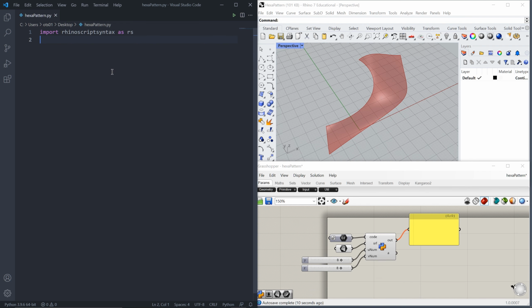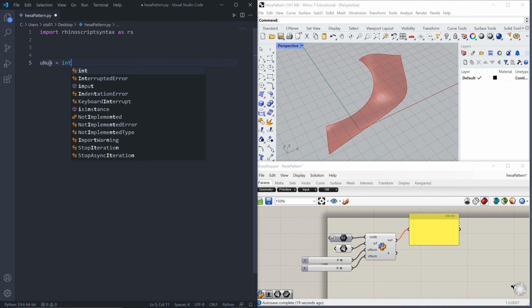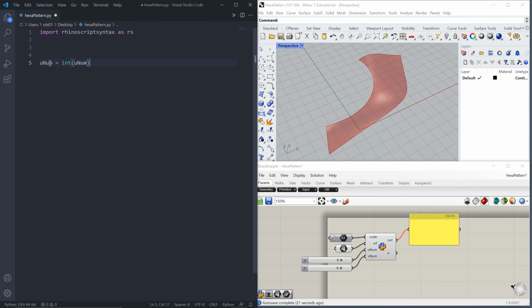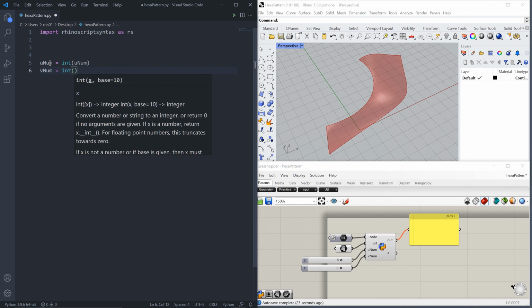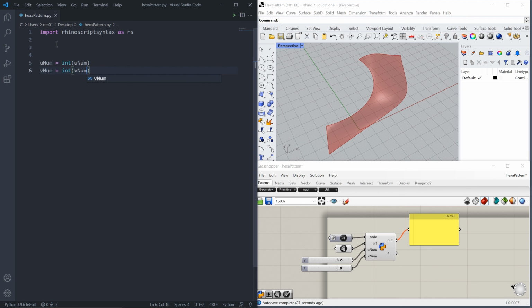And the first thing I want to do in our code editor is to ensure these 2 inputs are integers. So I'd like to write U number equals integer U number, and V number equals integer V number. Then we can start creating functions to help us divide the surface.